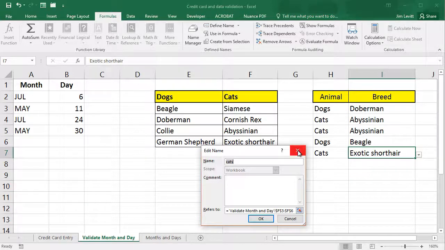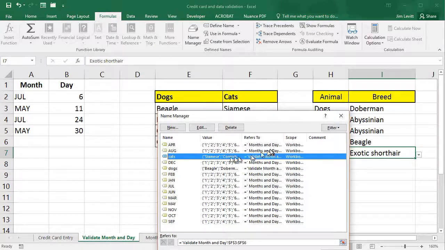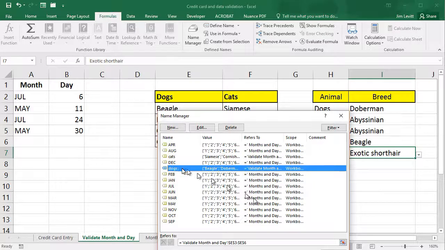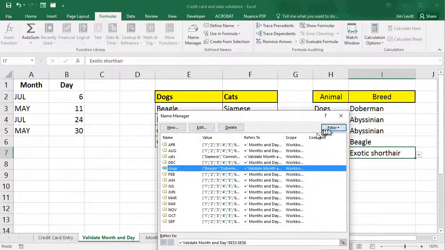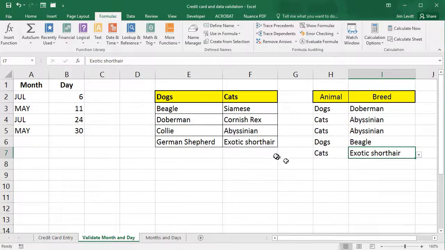So that way it will work. Same way with dogs. If I look at the dog section and edit that, my dogs in my name range is defined as E3 through E6. So these are my dogs. Okay, so once I've defined it, I'll close it out.